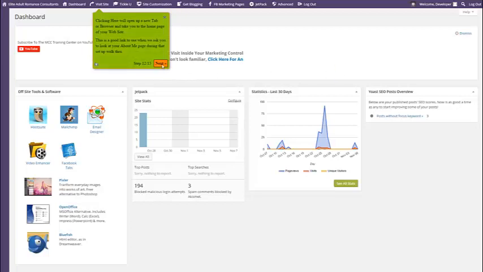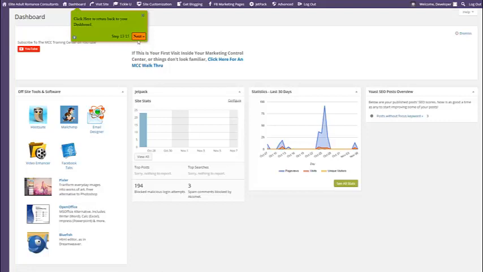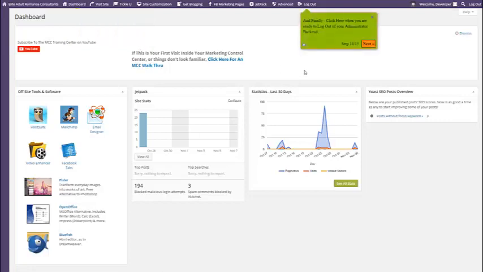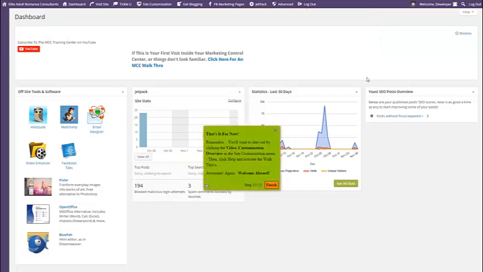Clicking visit your site will take you to your front end. Dashboard will bring you back to your dashboard. And finally, logging out will take you out of your back end. And that's it for the quick overview of the Marketing Center.